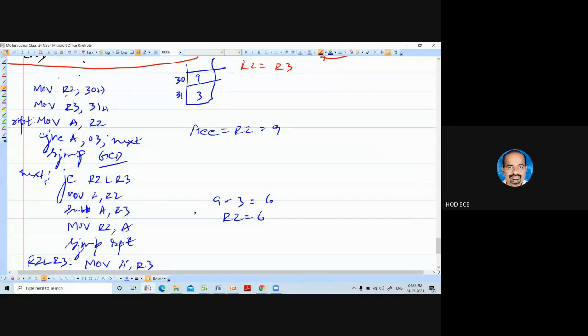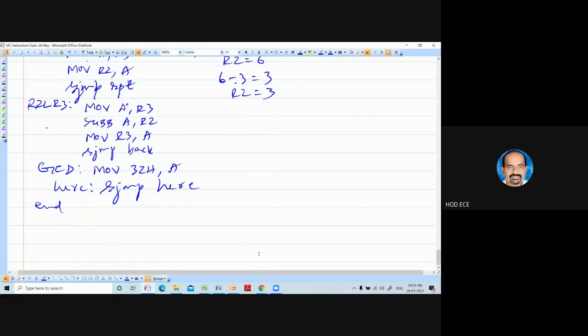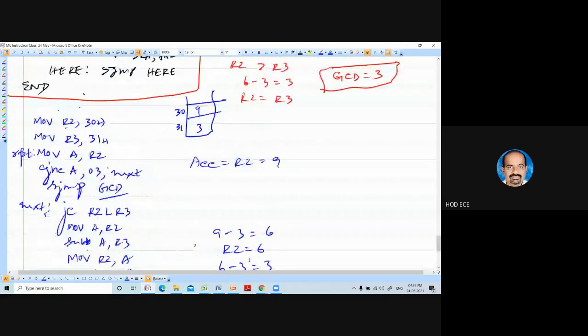Once again there R2 to A you are doing. Compare whether 6 is equal to content of R3. Content of R3 is 3. It's not equal. Once again whether 6 is less than 3. No, it's not less. So once again 6 minus 3. It becomes 3. So R2 becomes 3. So now once again it compares with the content of R3, that is equal to 3. So now it is equal. So accumulator is the GCD. That's simple. So it works properly.